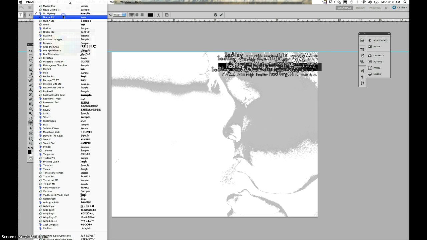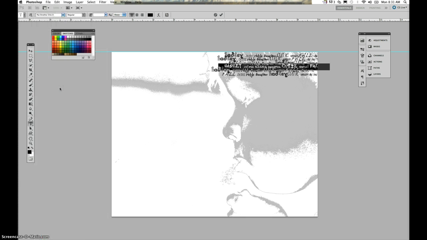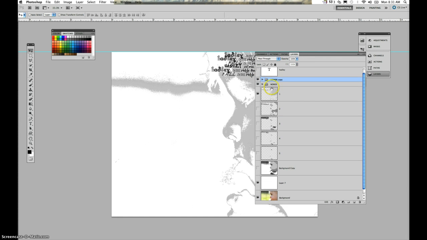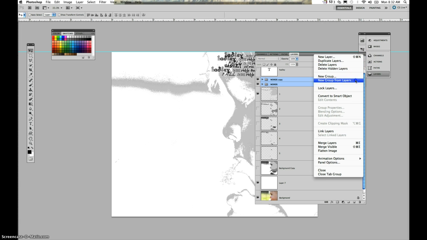So that's what I'll do with this one. I'll just make this one all one font. We'll do that font. Because they're different sizes, it does work. So then I can duplicate that group again, or I could just duplicate the top group, whichever groups I want to duplicate. I could put them both together. Again, I could do this. And new group from layers.